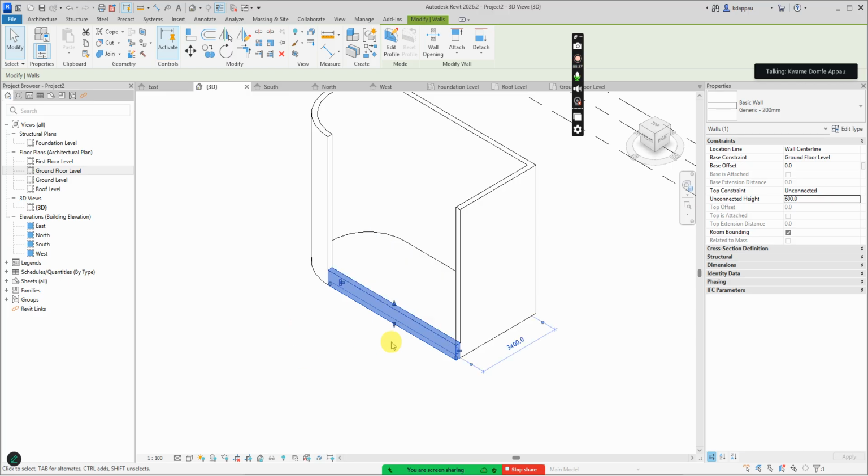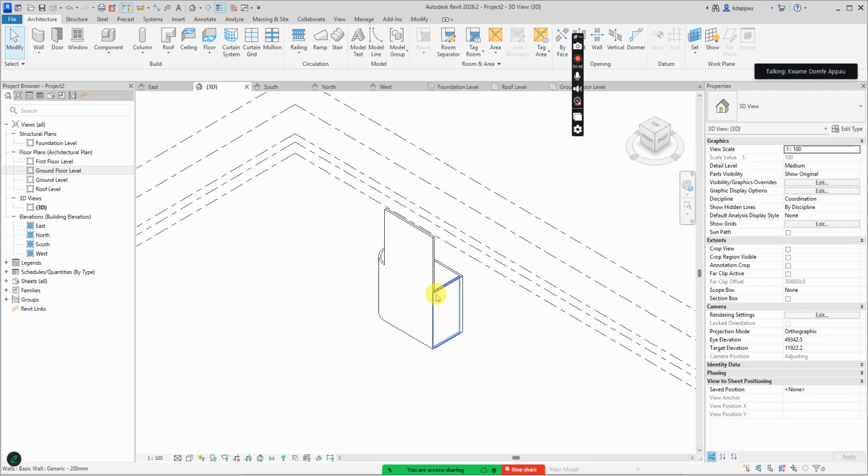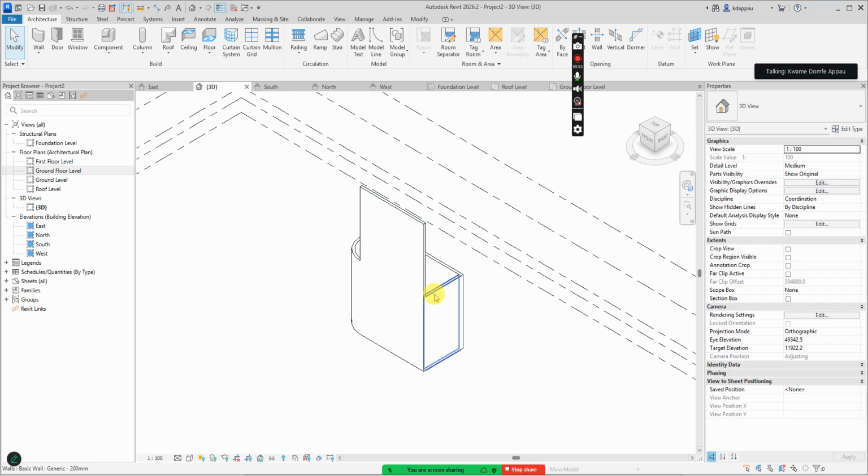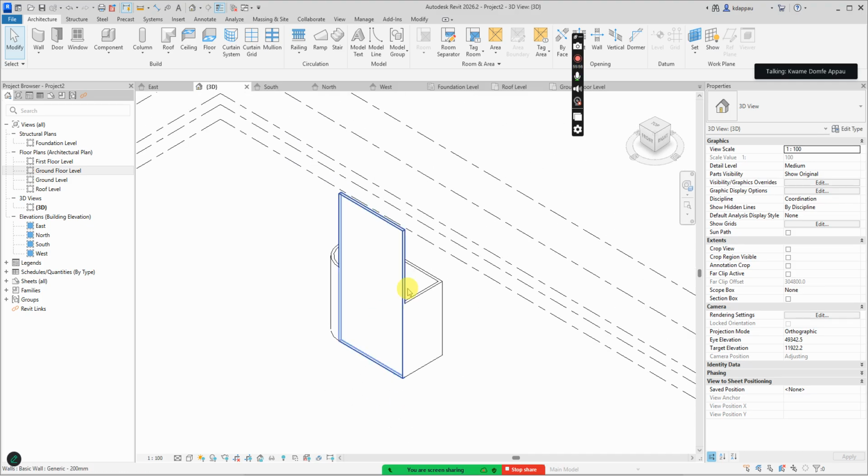Then the wall height will be what? 600. I can change it to 12,000. Then the wall height will be what? 12,000. But because we are doing parametric modeling, it is not advisable to assign absolute values to walls, as in the wall height 3,000 or the wall height 4,000. It is always advisable to constrain the wall to what?